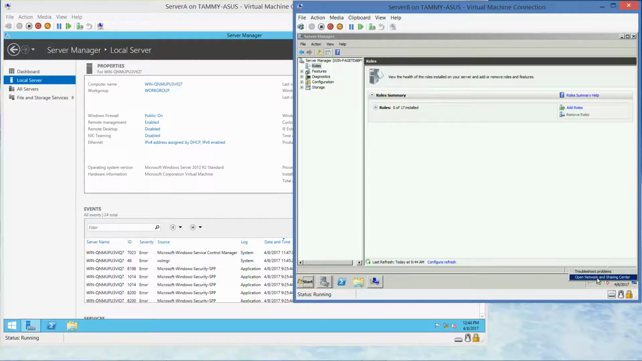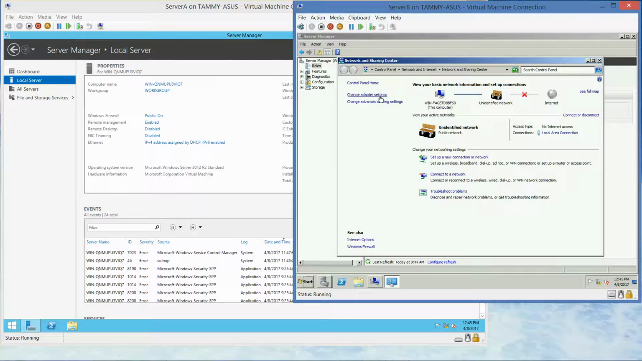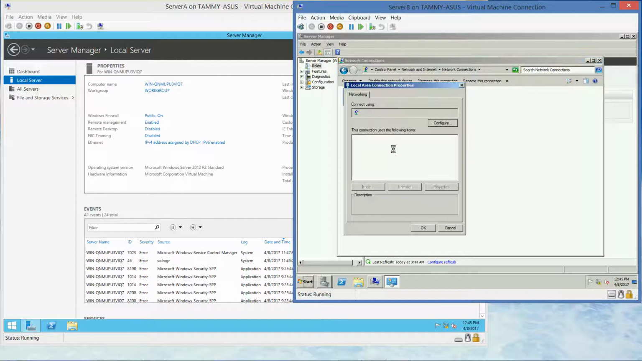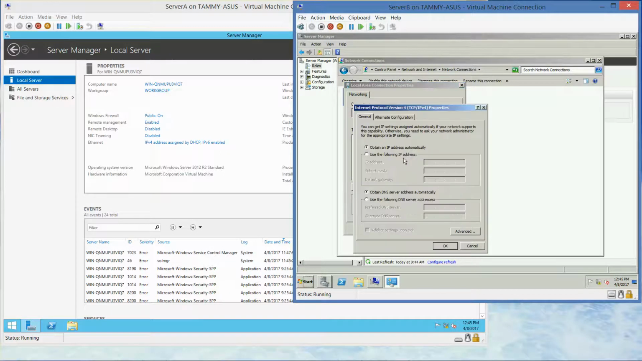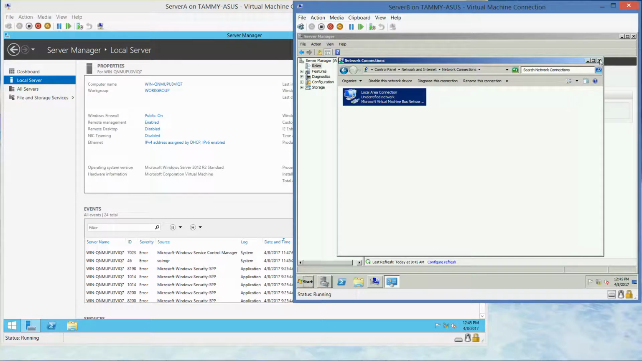So left click, open Network and Sharing Center, change adapter settings, left click, right click, properties, IPv4, properties, and then this one is going to be 10.0.0.2, and then the preferred DNS is 10.0.0.1, and then OK, and then close, and then close.